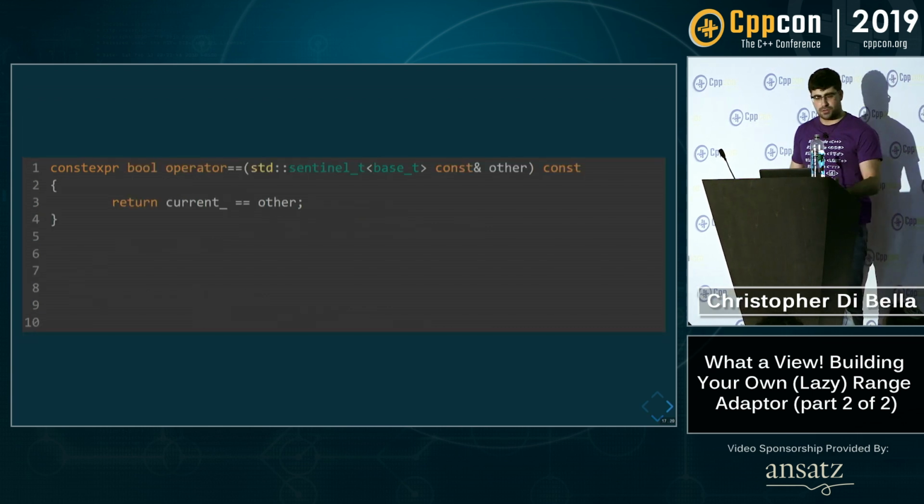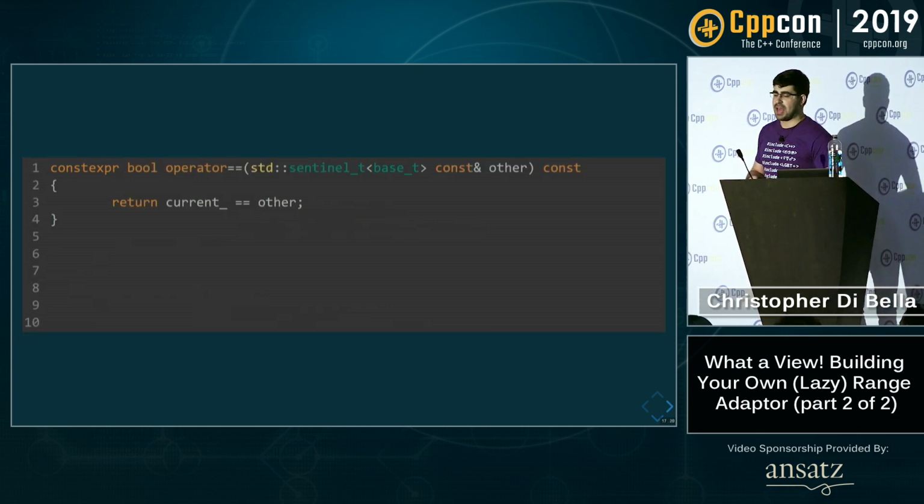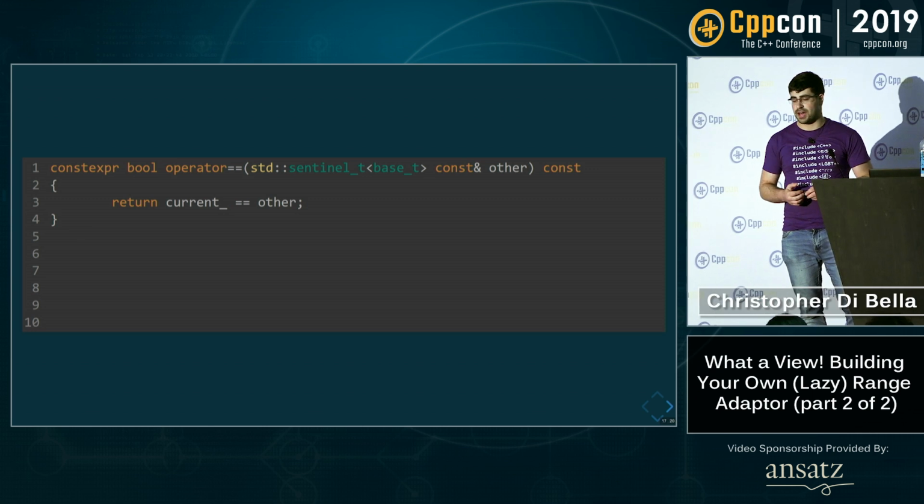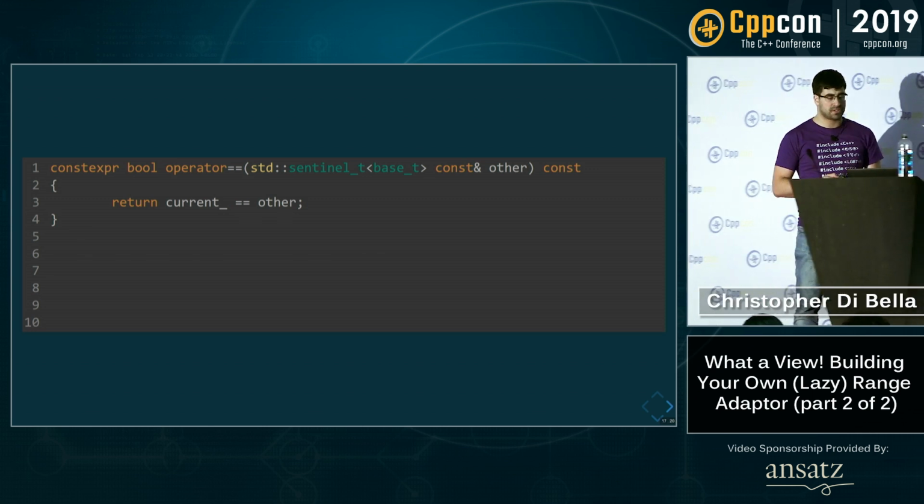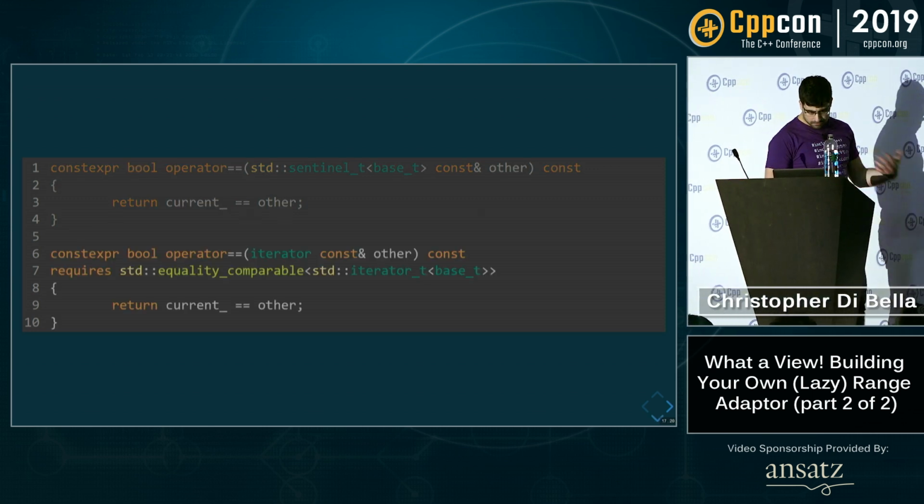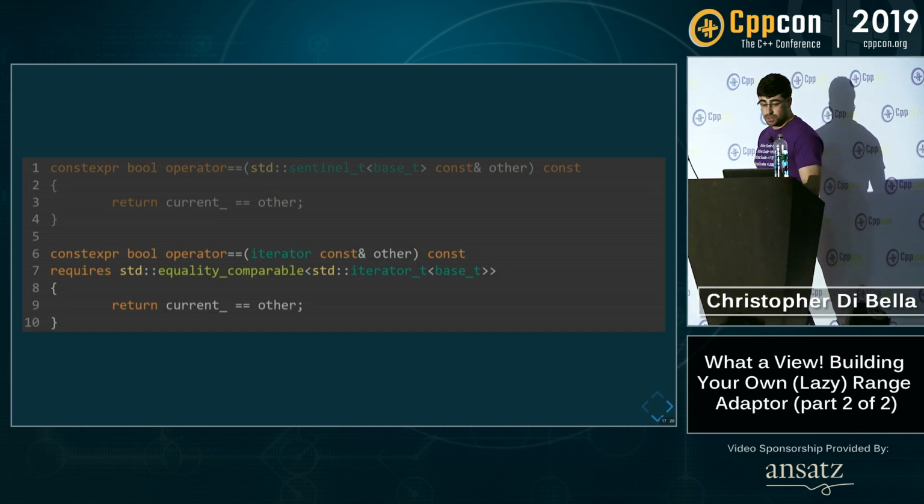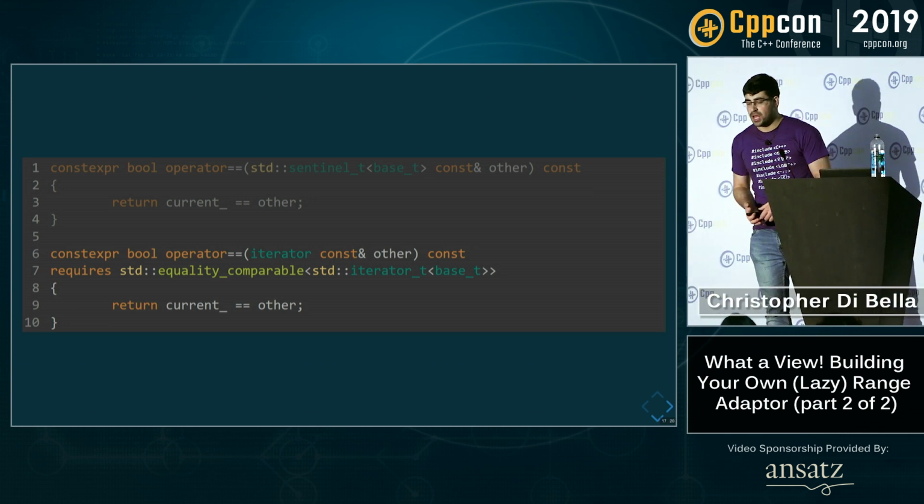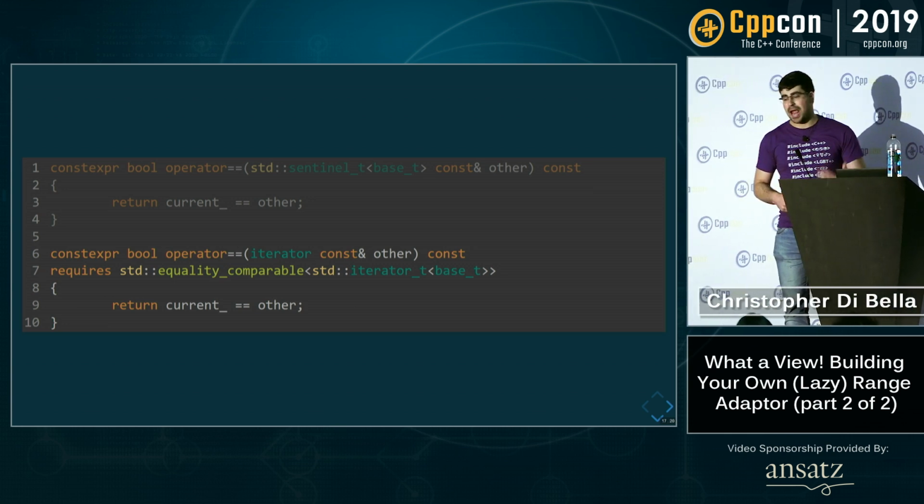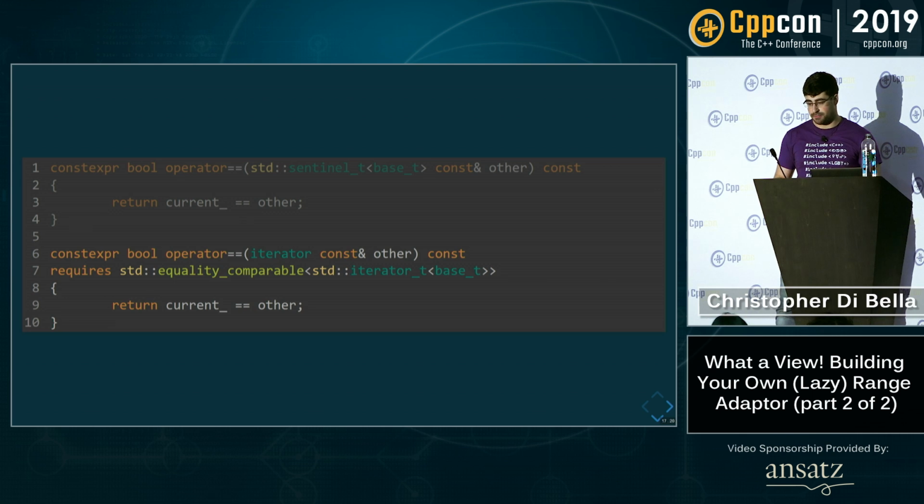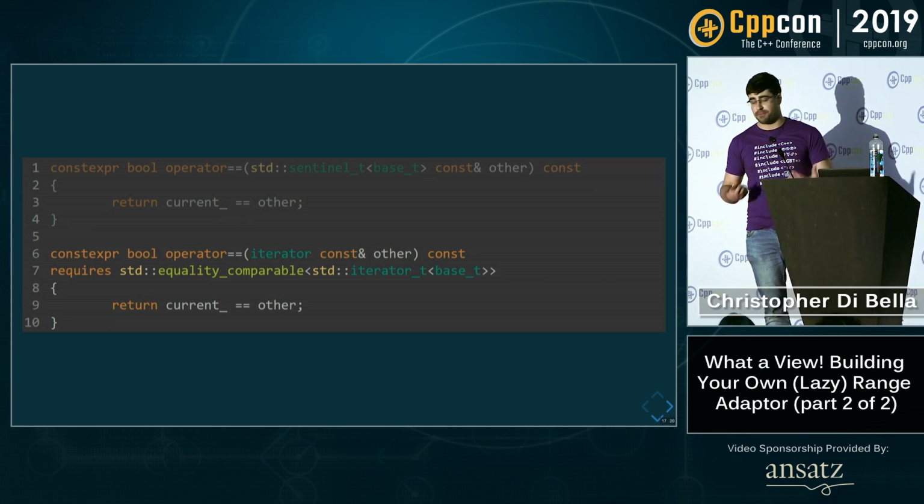Okay, so then we have to care about the comparison operations, and so we check that current is equal to other, and then we also have an operator for checking not just against a sentinel, but also against an iterator when the iterator is equality comparable with itself. Now, if you have a forward iterator, you get this for free.